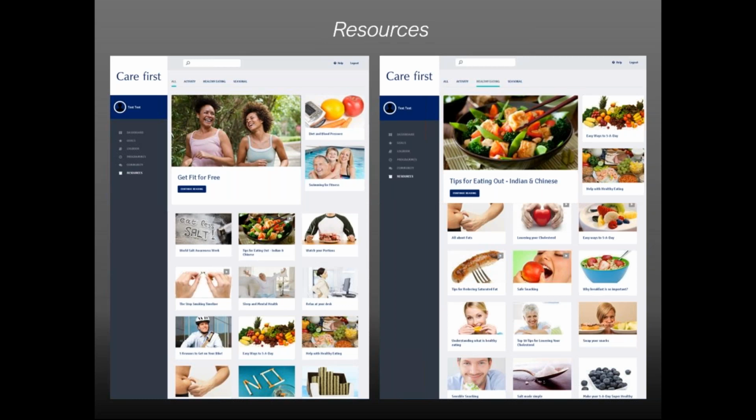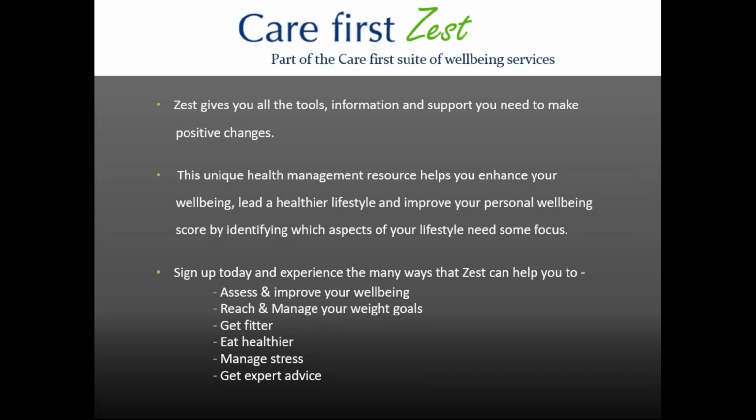So it could be gluten-free, it could be vegan, it could be vegetarian, that sort of thing. So there's definitely something in there for everybody, so I would definitely encourage you to have a look at that section as well.